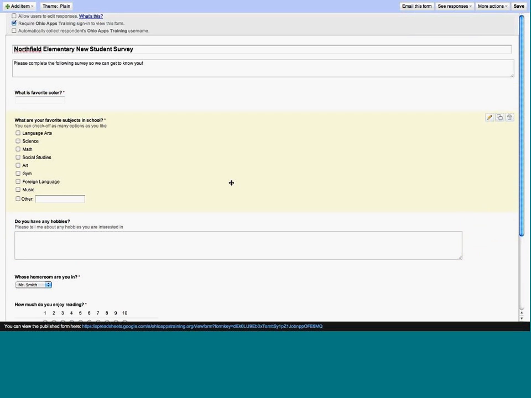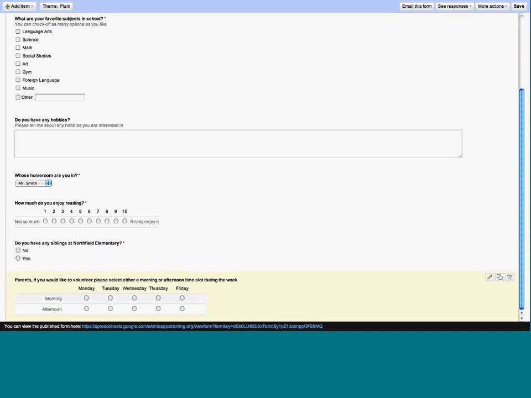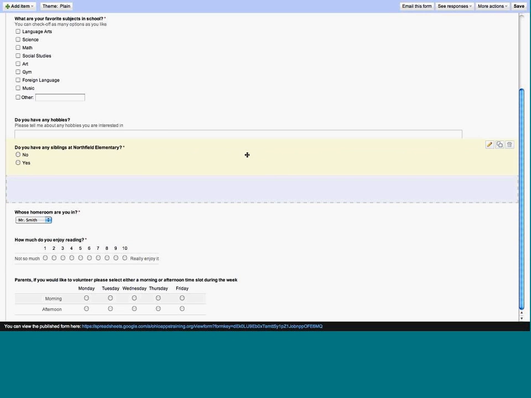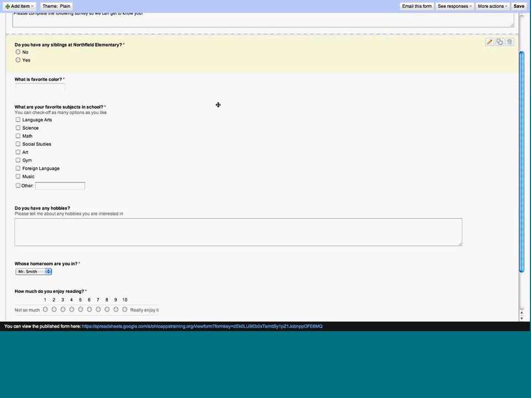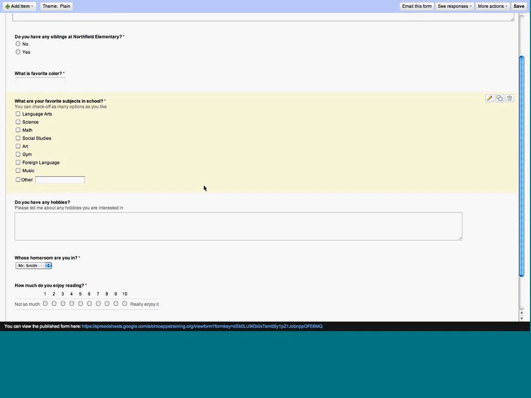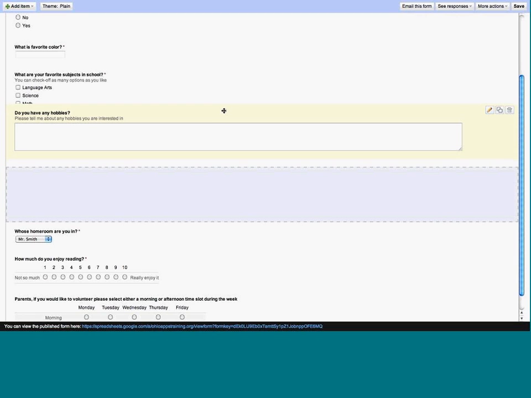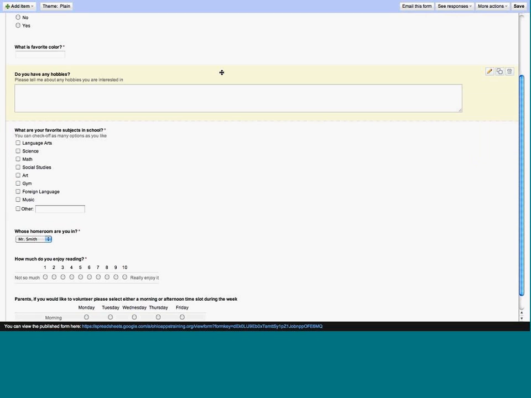Really nice things about forms is you can easily rearrange the questions in the order you want. All you need to do is move your mouse over the question. So for example, if I want to make the question about siblings at Northfield Elementary the first one, I just click on it and I can drag it to the top. What's your favorite color? Or this question, do you have hobbies? Same thing. I can just click on it and drag it up and rearrange the order.